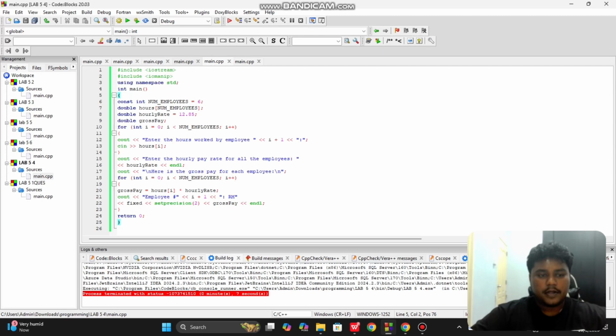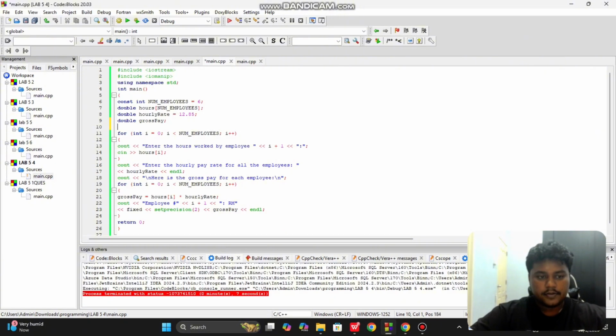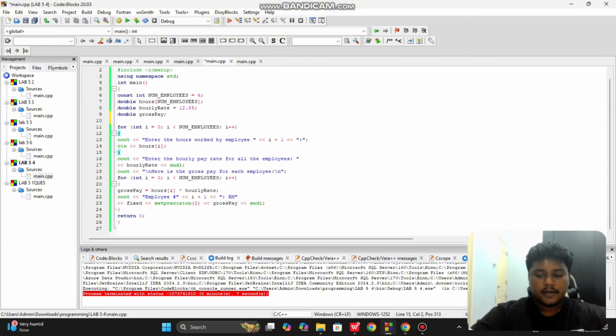Alright, so let's look at our input. This is our input, from start till the end. A loop runs 6 times, once for each employee. The user enters the working hours for every employee. I plus 1 is used so employee numbers start from 1 instead of 0. And then we have display our rate. It displays the fixed hourly pay rate used in the calculation.